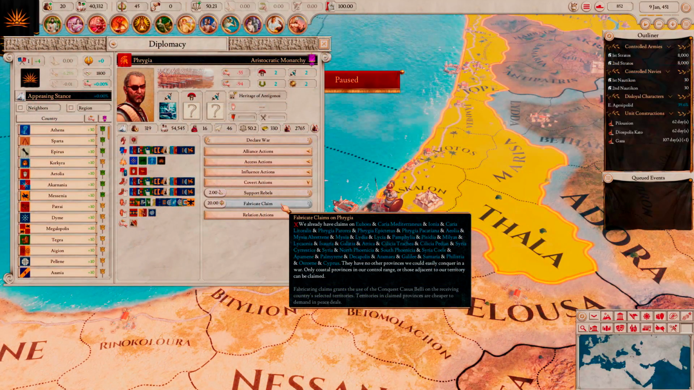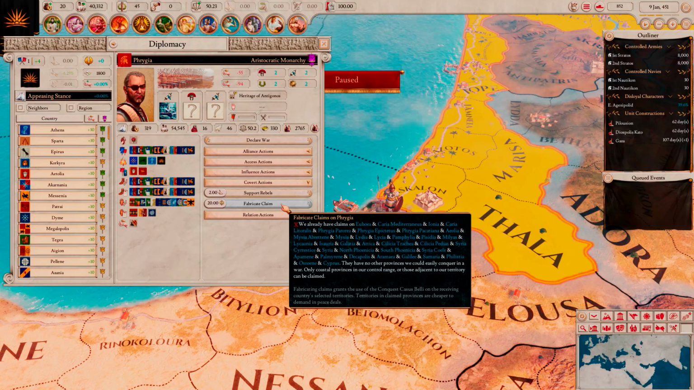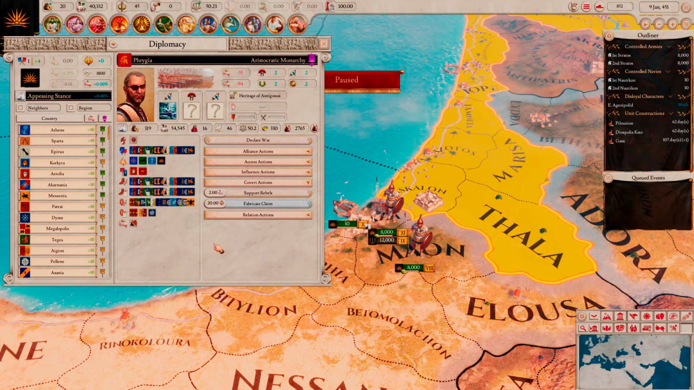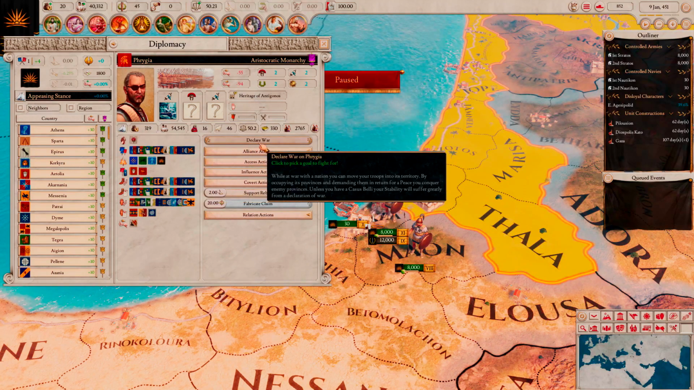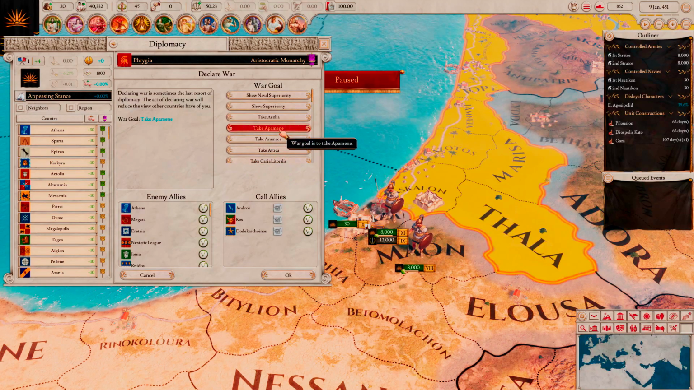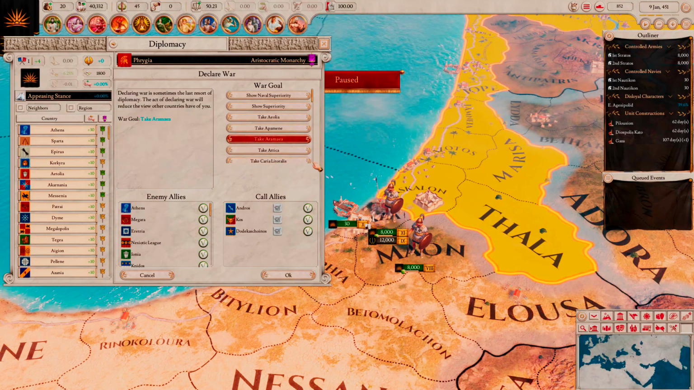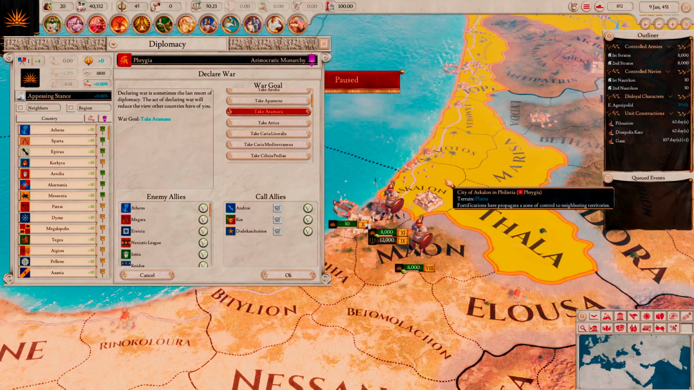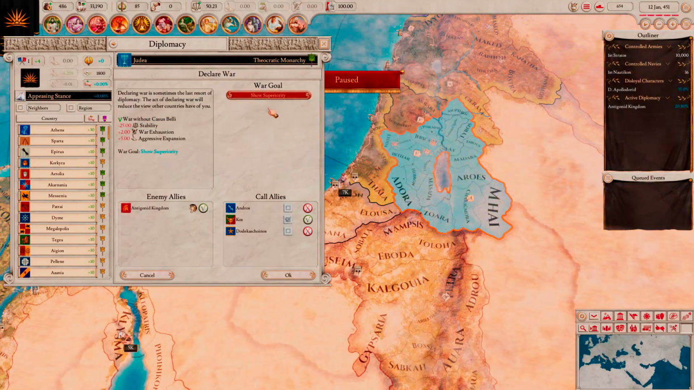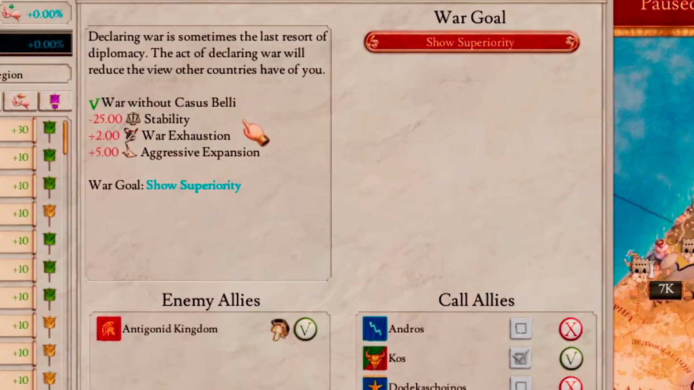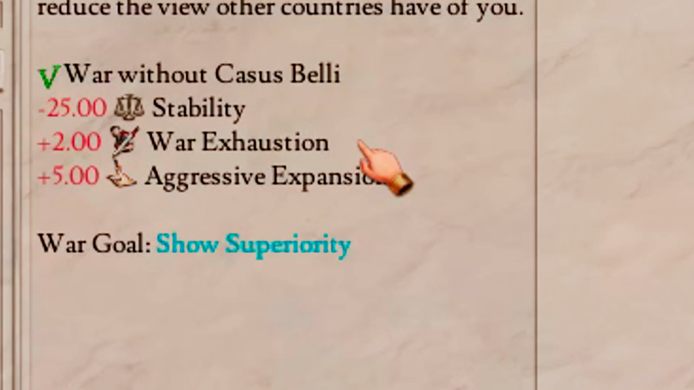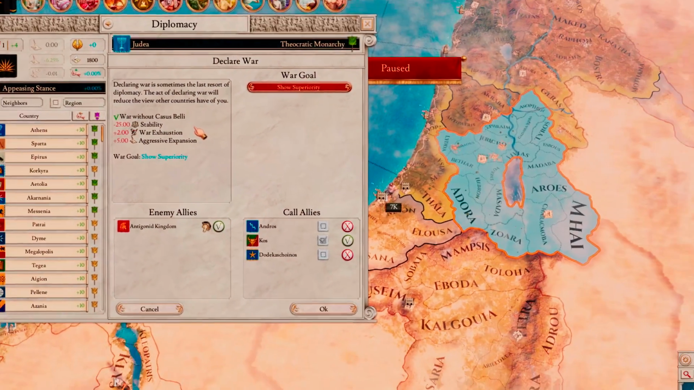Once you have a claim, open the diplomacy window and select the nation you seek to conquer. In this window, you can declare war by selecting from a list of casus bellis, which is just another word for justifications of war. Although you can declare war without a claim or casus belli, be warned that doing so incurs huge penalties, lowering your stability by a massive -25 and increasing your nation's war exhaustion and aggressive expansion.